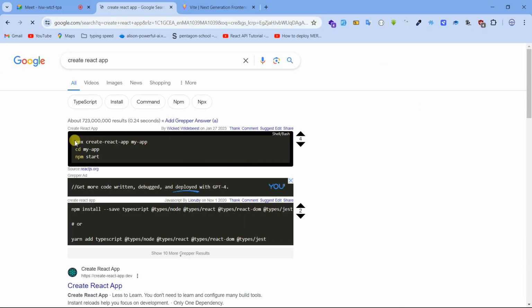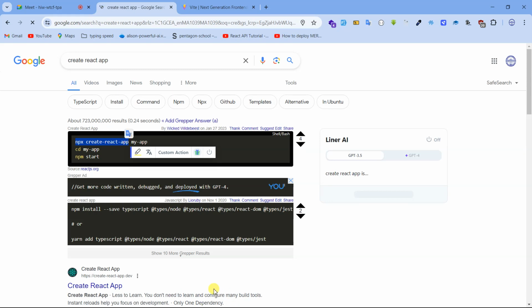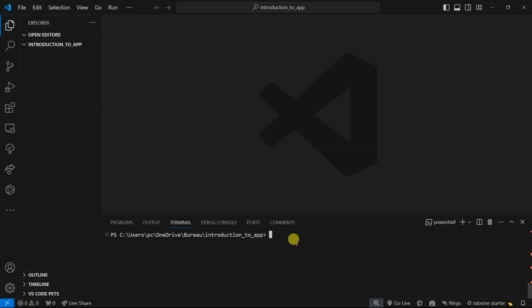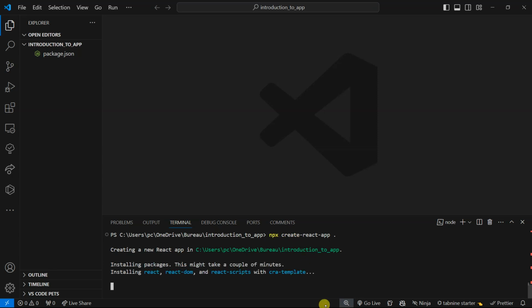So this is the syntax: npx create React. The same thing we have, my app. Same syntax. I don't know what's wrong with the network. You can see here it's installing package JSON. You see?